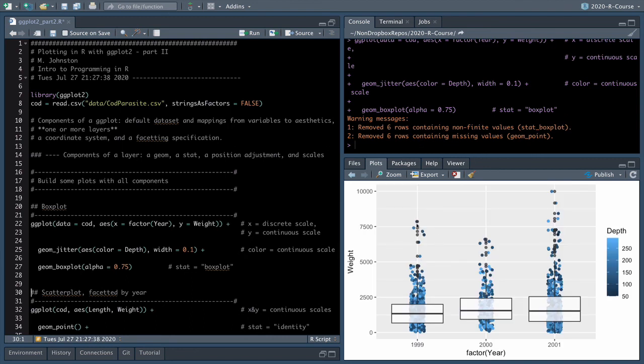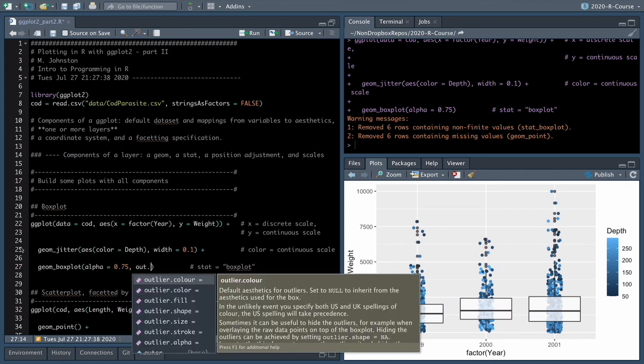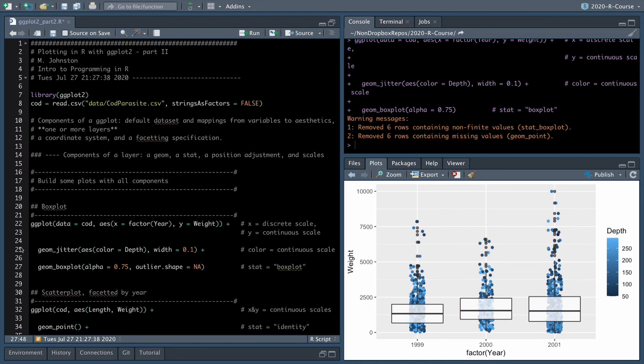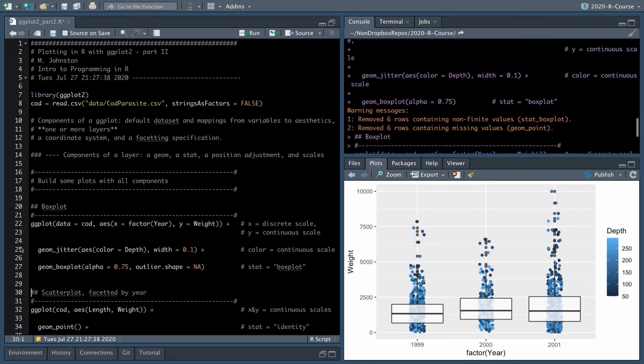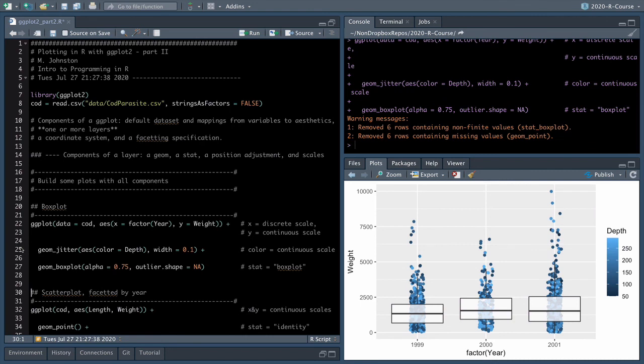So you can see that they are plotted right up here as the outliers, but those outliers already exist as jittered data points, so we don't need to show them again in the box plot layer. So I'm telling it to map to a shape that is not applicable, and that makes them disappear. So that's a basic box plot.